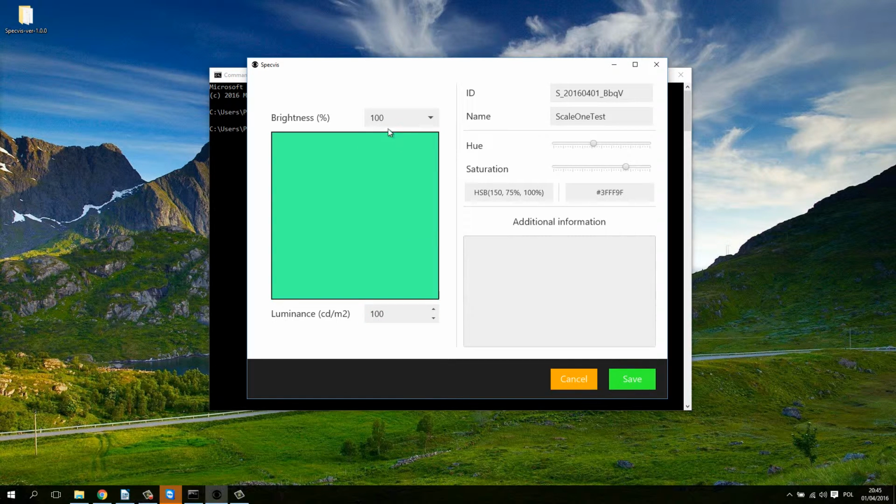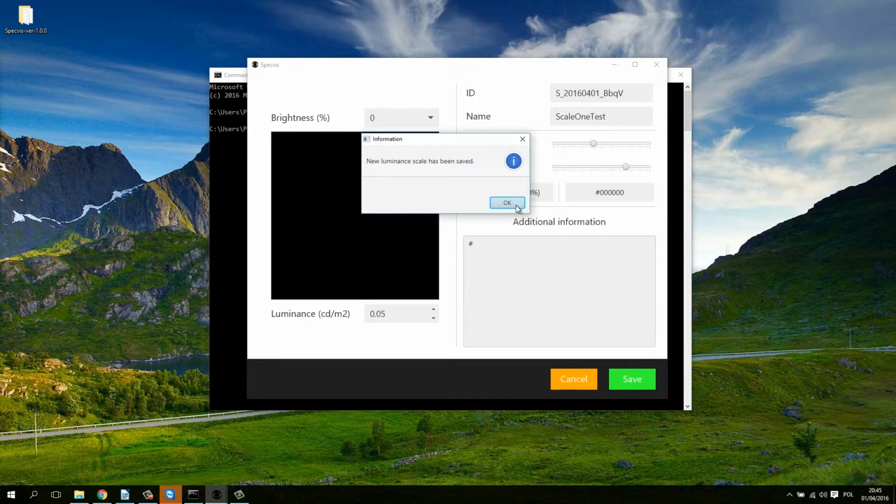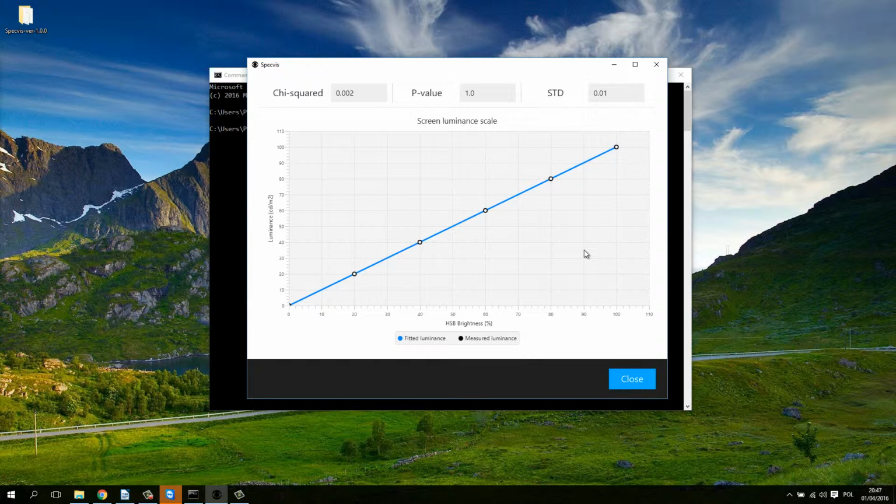Now we should check if all values are properly entered, and if everything is okay, we can click Save. Based on these 6 luminance measurements, Specvis creates a scale, which is a vector of luminance values assigned to each brightness value. We can check how good this creation was by clicking the Fit button and looking at the goodness of fit parameters. The higher the p-value is, the better our luminance scale is.